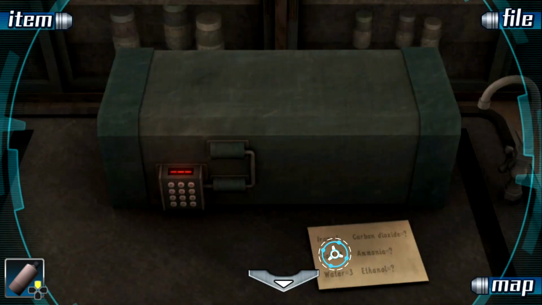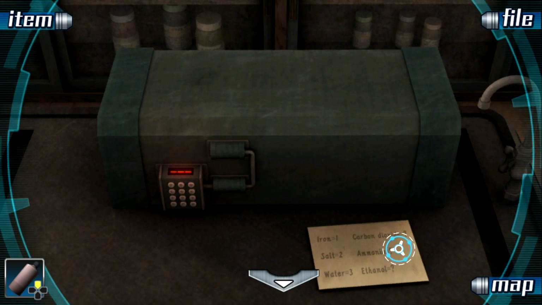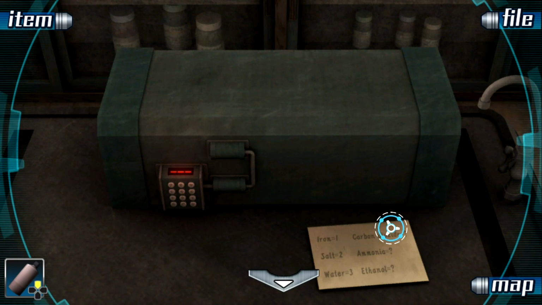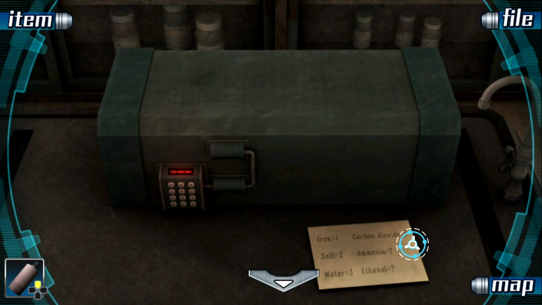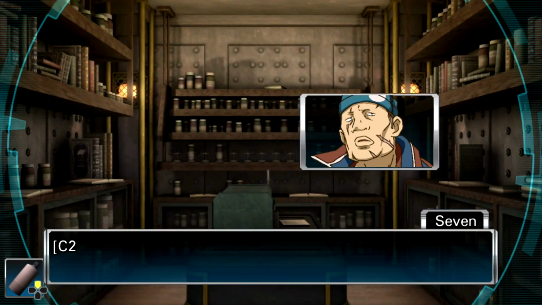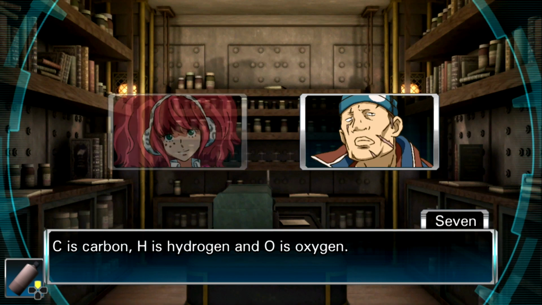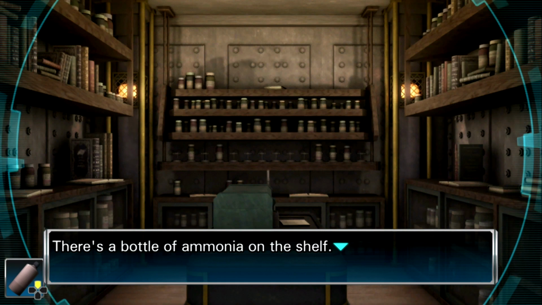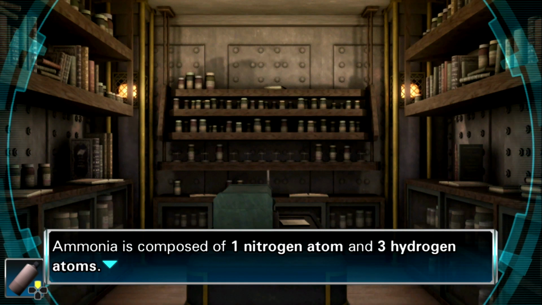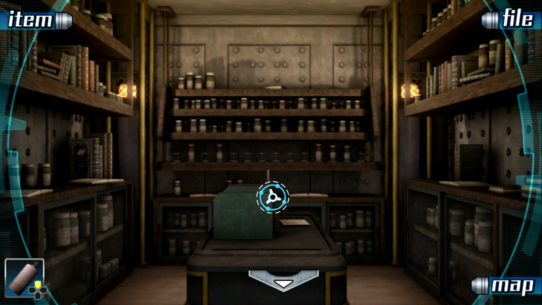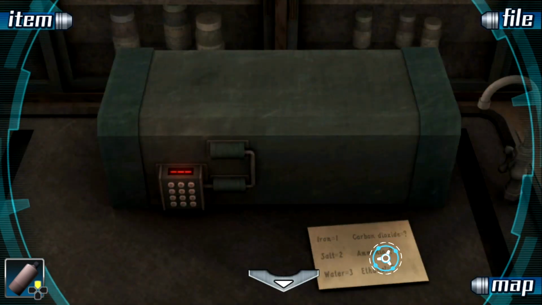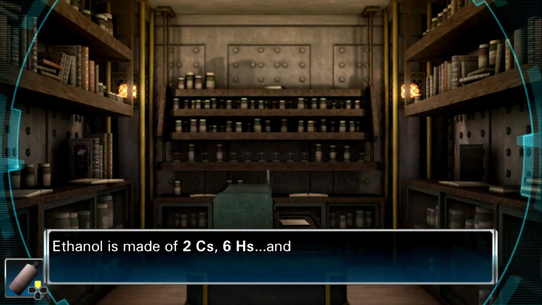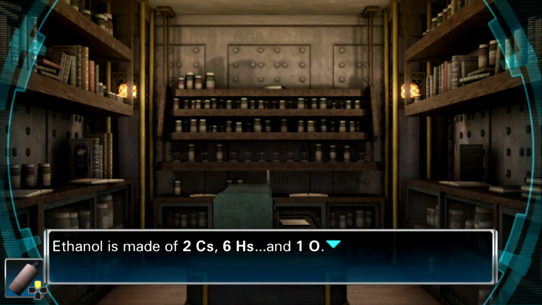Well, if water is H2O, that's actually 2 elements, but 3 atoms. 3 atoms, that's what I'm saying. Okay, yeah. So carbon dioxide is still CO2. So it's still 3 atoms, so that would be 3. Ammonia is... Oh, that's ethanol. Just kidding. Ammonia is composed of 1 nitrogen atom and 3 hydrogen atoms, so that's 4. So ammonia is 4, and ethanol is made of 2 C's, 6 H's, and 1 O. So it's 9.